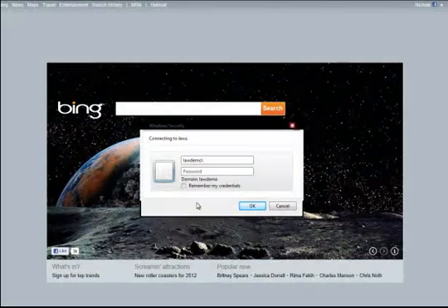Welcome to the Legislative Automated Workflow System, or LAWS. LAWS is used by Massachusetts to manage the legislative process. We're going to start by logging in as a member of the Senate.